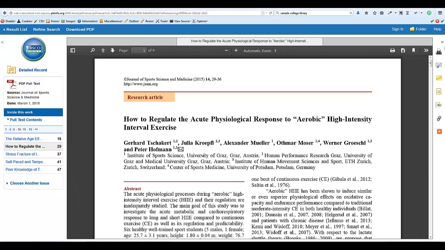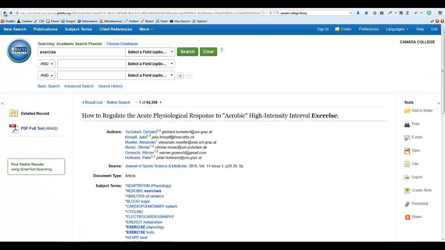And again, you have your tools menu here on the right-hand side if you would like to email or cite your article. I am now going to go back to the results list.